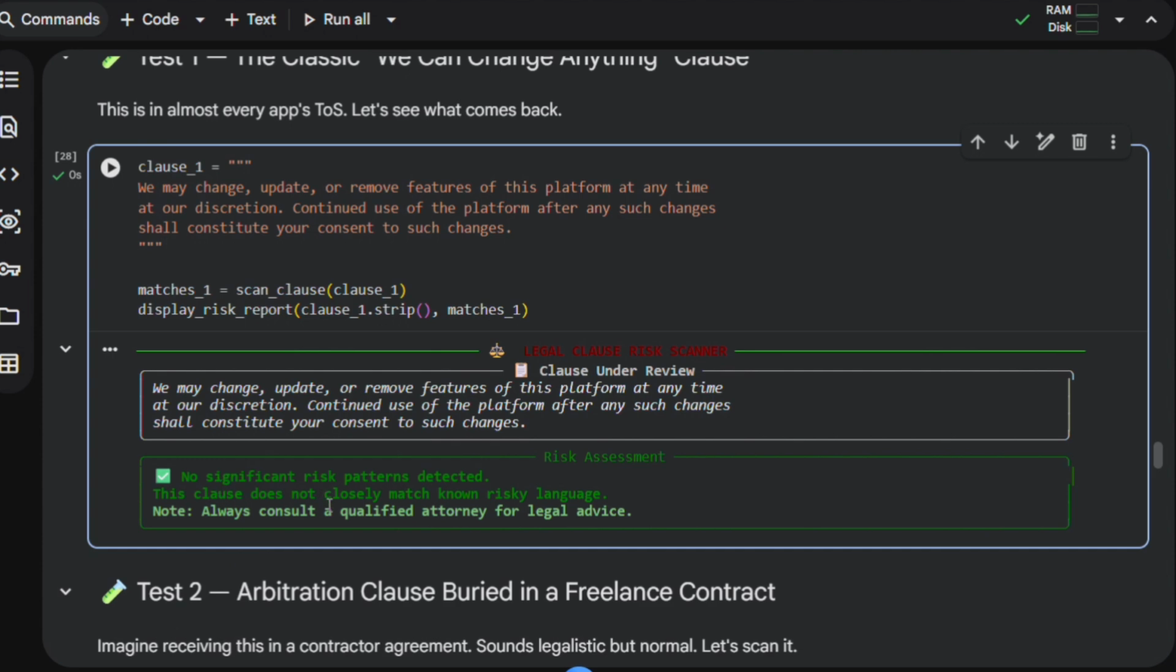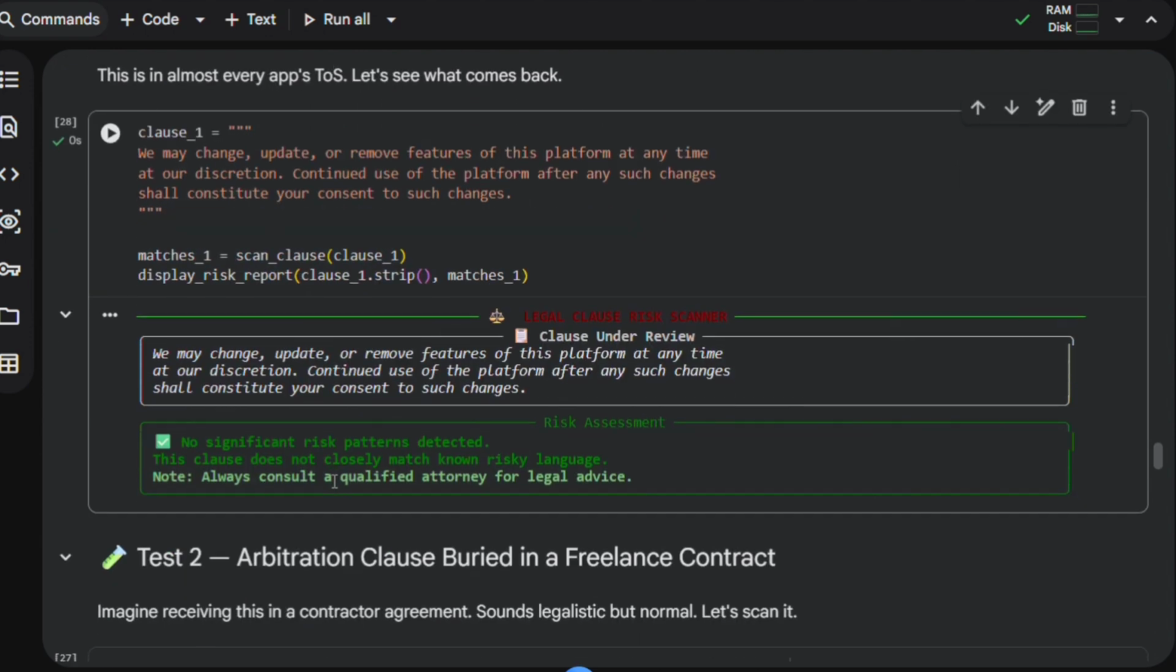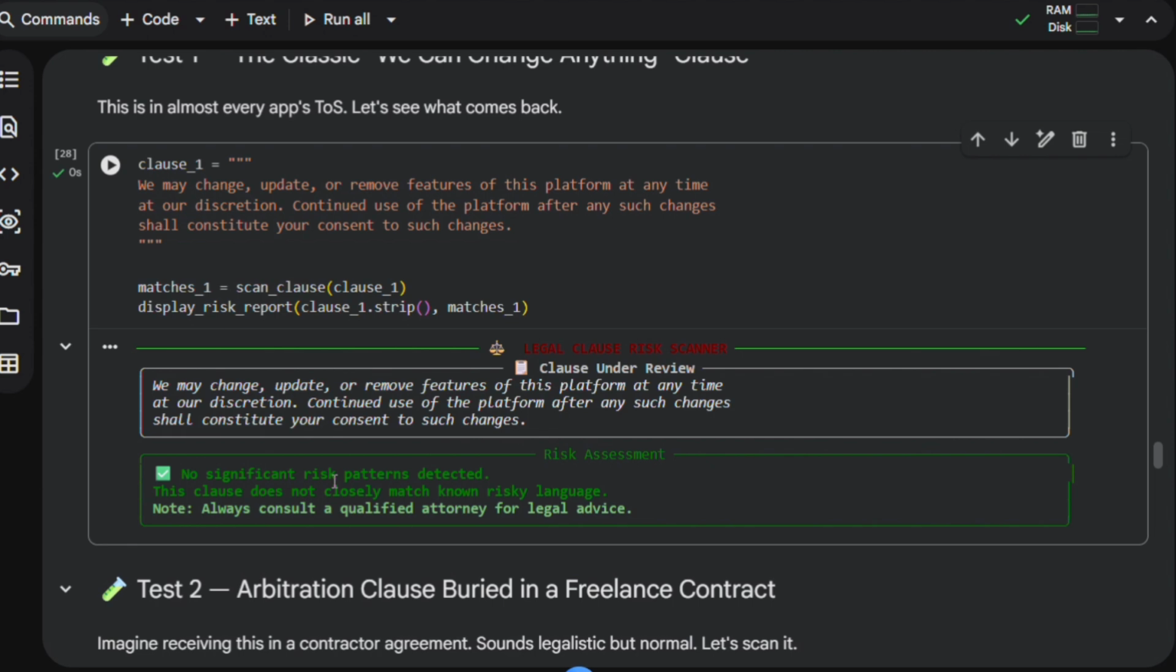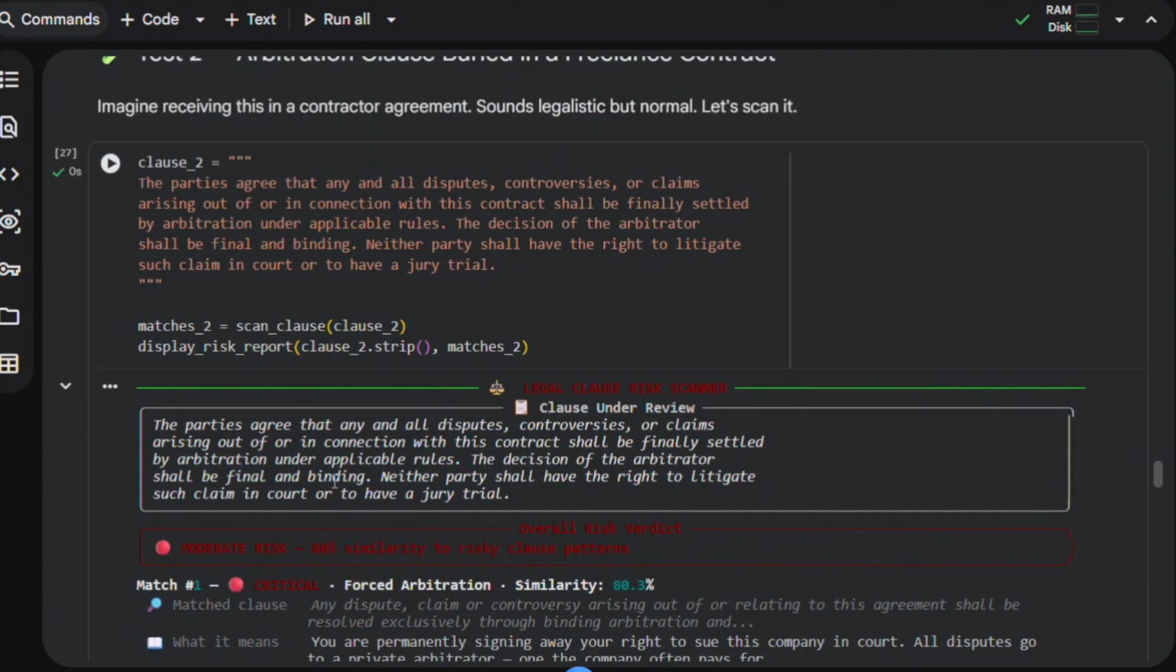But the thing is, you can always make your scanner even stricter. Feed more examples. That is what we can do. And this is also part of a thing you can learn from here, right?